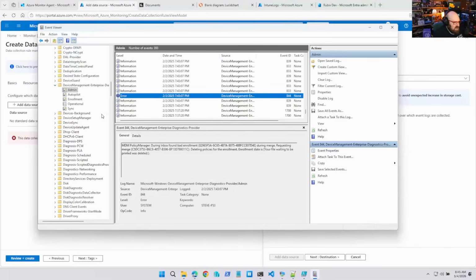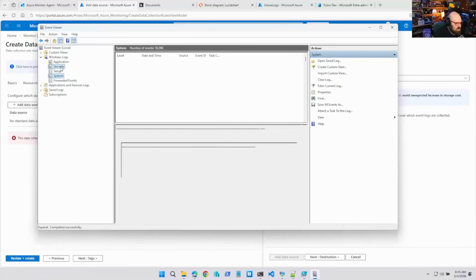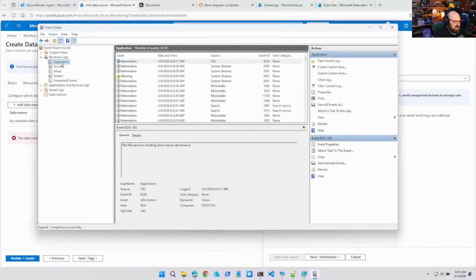And notice, if I go to the event viewer, those are basic ones here, right? Under Windows, you have application, system, security. So by default, you can click those and it'll just stream everything up here. But we want something a little more specific.